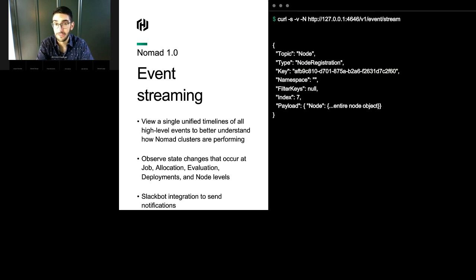Next up is event streaming. So this has long been asked, right? With Nomad, traditionally its API supports what we call blocking queries, meaning you can make any API request and block on that API endpoint until the results change, right? So for example, you could ask for the list of jobs that are registered, and then you might block on that up until the list of jobs changes, right?